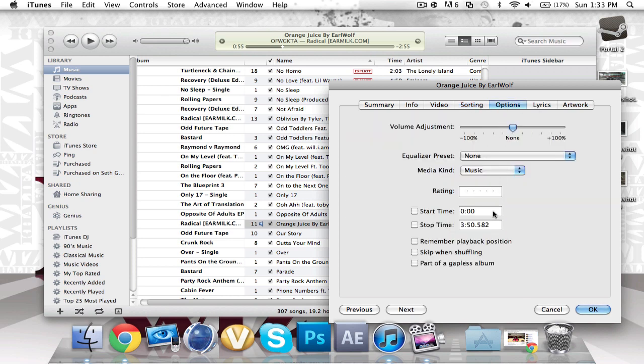You go into Options, and you change the start time to the time you want, which I'm going to do 23, and the end time to 55. It has to be about 30 seconds. And hit OK.